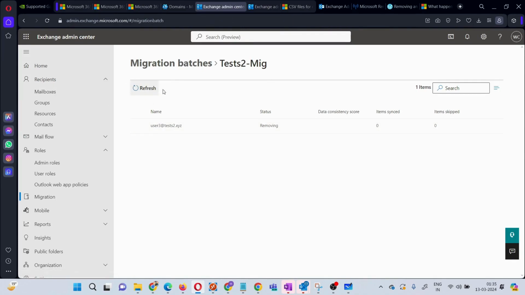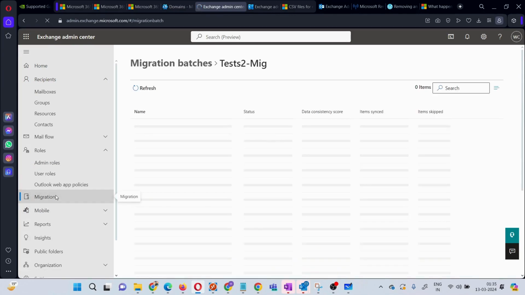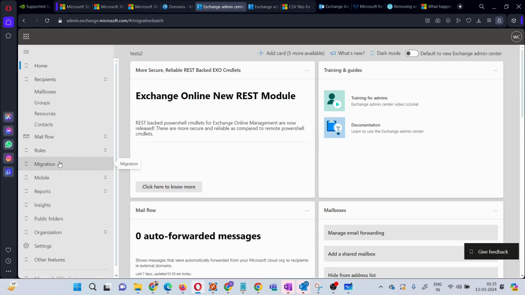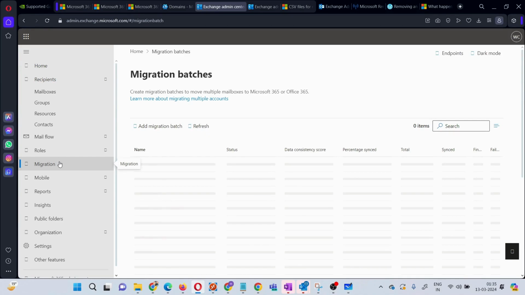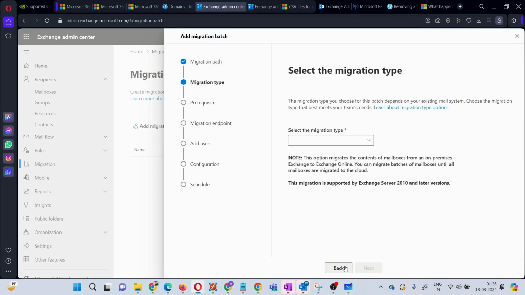This is my tenant number 2. Let's have a look at which domain it is tied to. It is tied to the test2 domain. So this is my tenant number 2. I'm going to initiate my migration for domain 2, which is test2.xyz. Now I'm going to go to my migration, add a migration batch. I'll call this test2 users migration to Exchange Online.